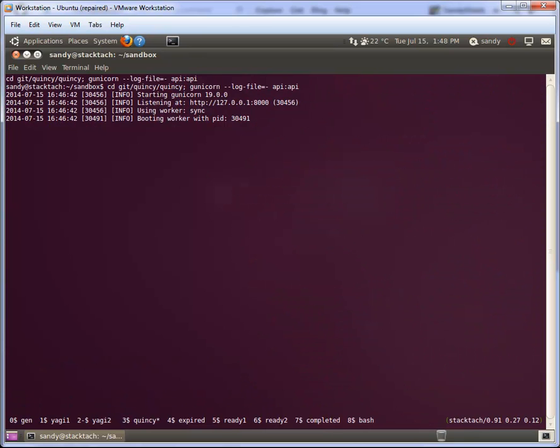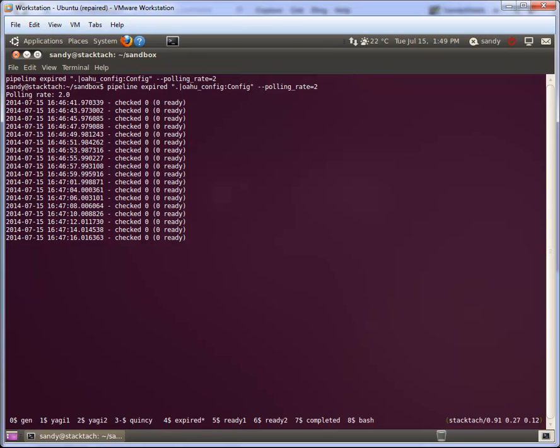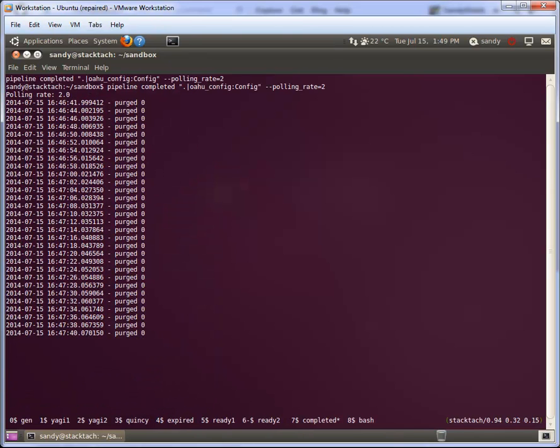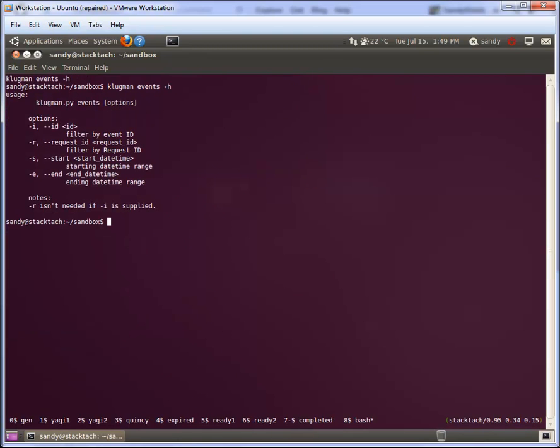Quincy is running here waiting for some requests. This is our expired daemon. I'm not using the pipeline in this one right now. I'm just doing the Shoebox one so I can keep this separate. So there's nothing for it to find here. Same with the ready queue, there's nothing to do here, because I'm not using the pipeline in this setup. And same with the complete. There's no completed queue, so nothing's getting deleted. And then we've got Klugman right here.